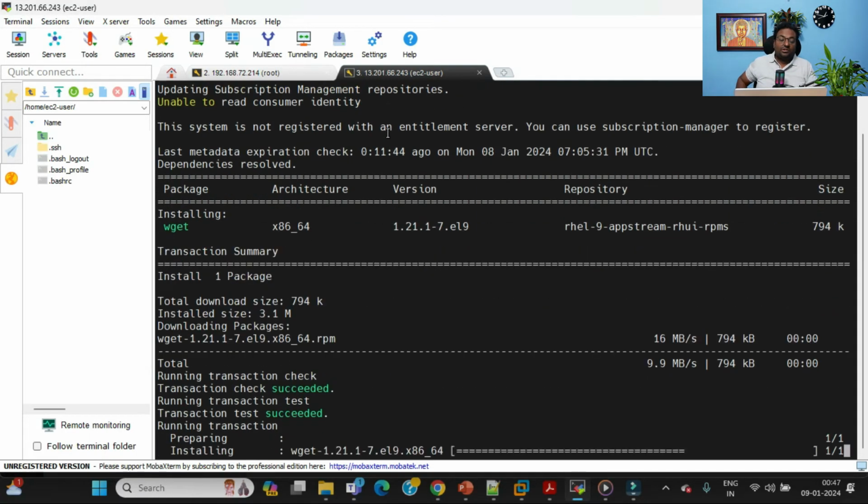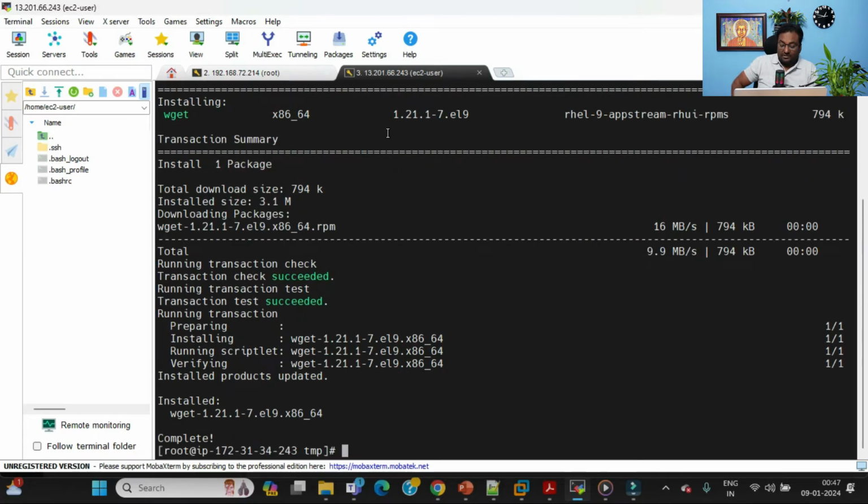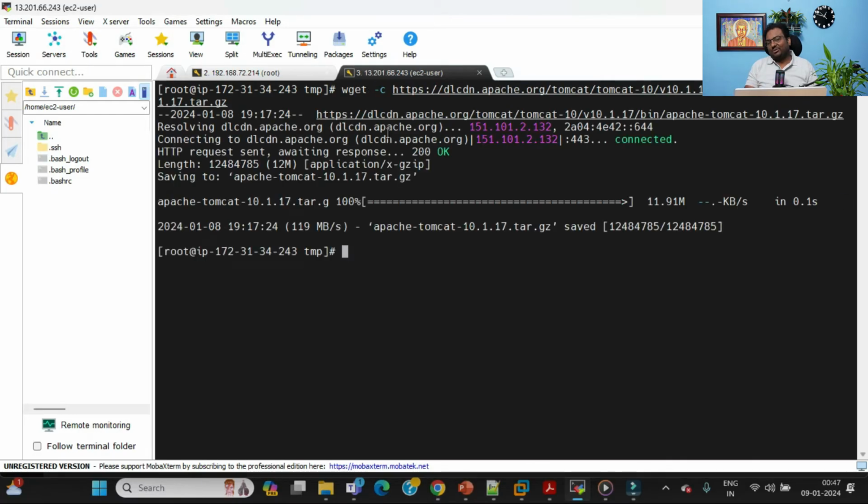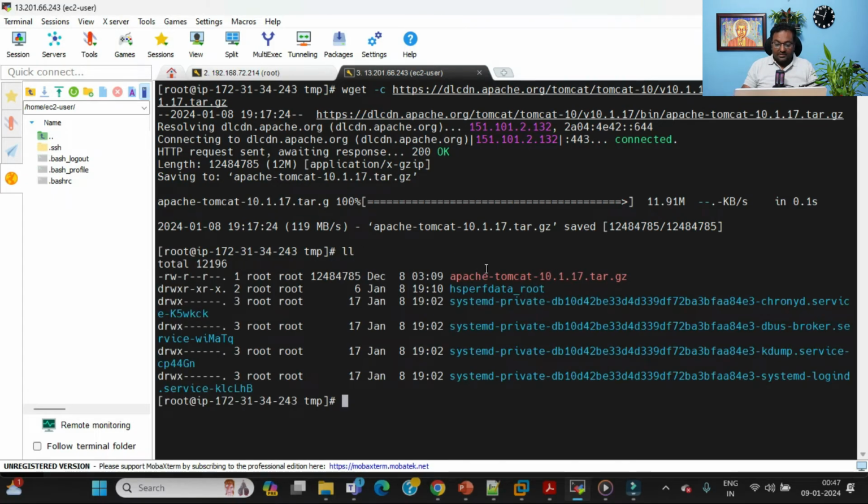So it's going to install the wget command first of all. Now see, wget is installed, and as soon as I run the wget command, it's going to download. This is how we troubleshoot in your production environment as well. It's a troubleshooting step for you. Now, just do an ll over here. Here you can see clearly the Tomcat package is downloaded.